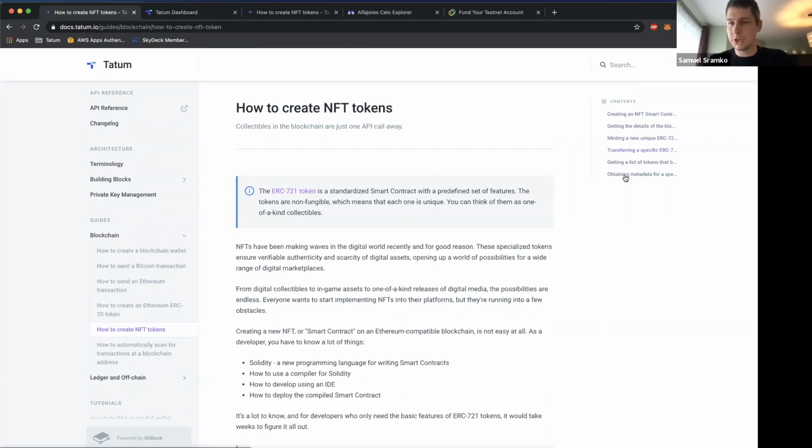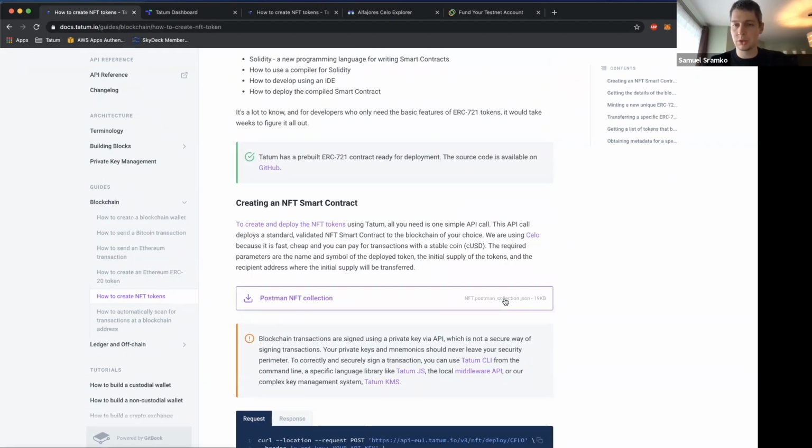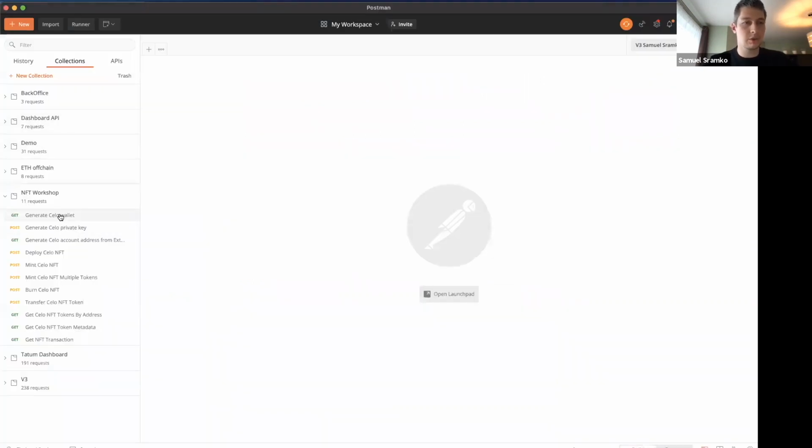We will follow this guide step by step. There are just 3 or 4 API calls we want to do. First of all, there's an available Postman collection to download, and you can import it inside your Postman locally. I already have done that, so I have a Postman collection ready. It's the NFT workshop. There are, I think, 11 requests.